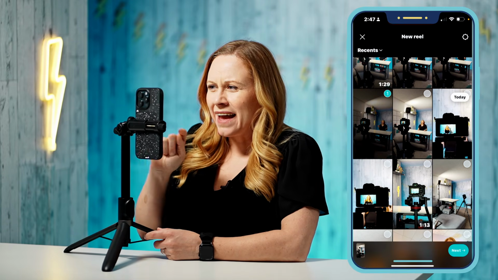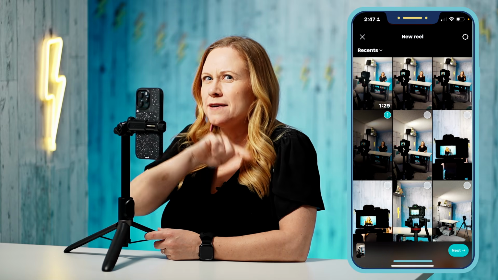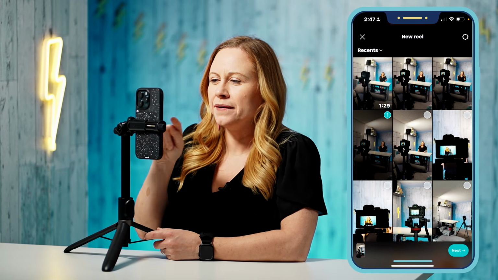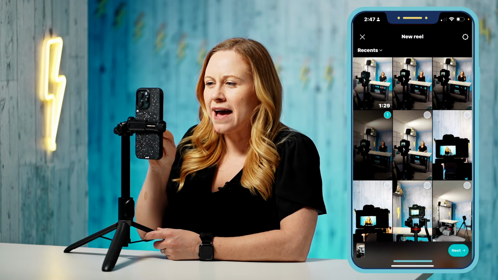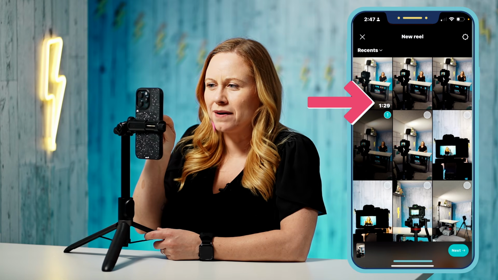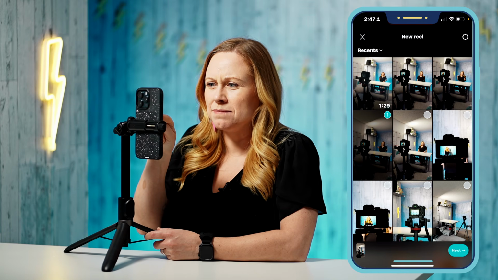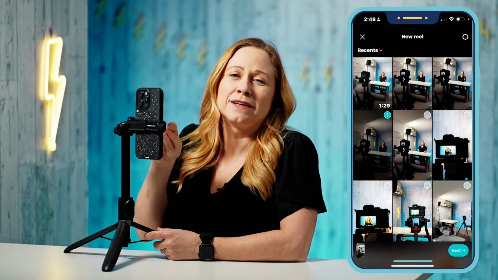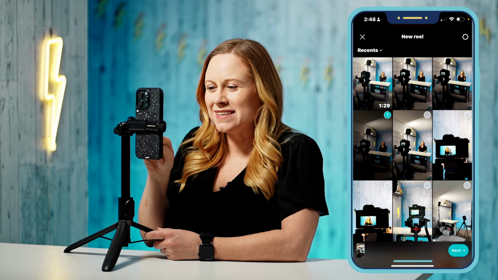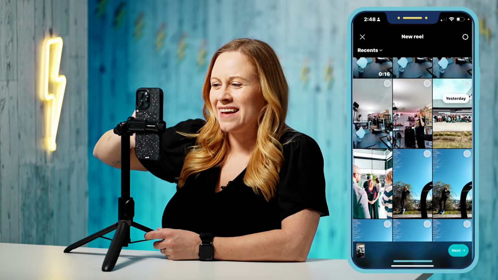So let's go back, and I'm just going to select some photos of things that I've been working on lately. And the way you know something is a photo and not a video is if you look at it and it doesn't have any time code. So time code is this number on the bottom. Here you can see that's 1:29 seconds. That's a video that's 1:29 seconds. But the rest of these are photos. So I can select any of those.